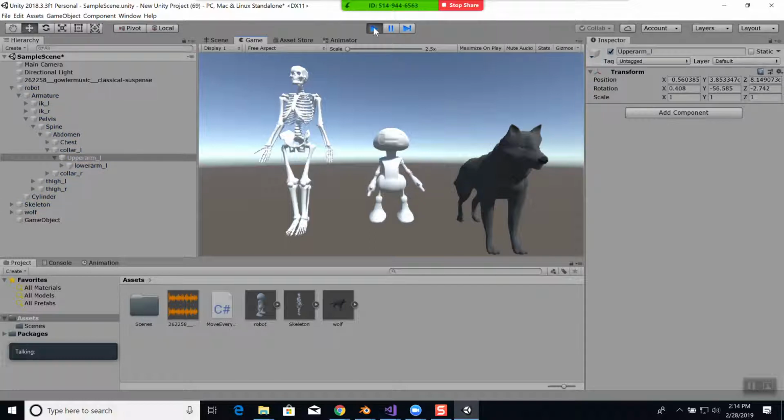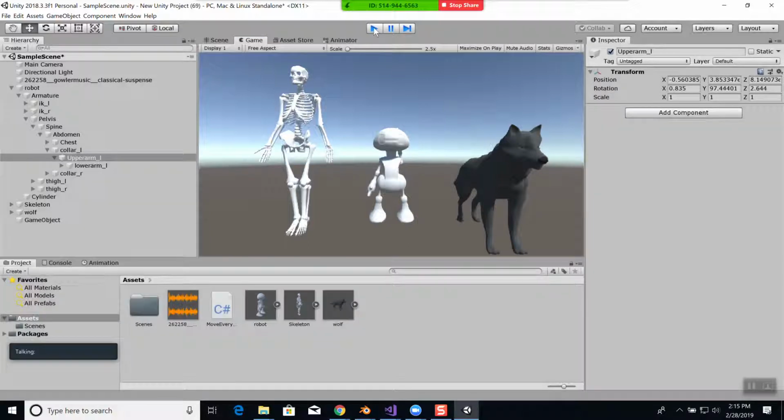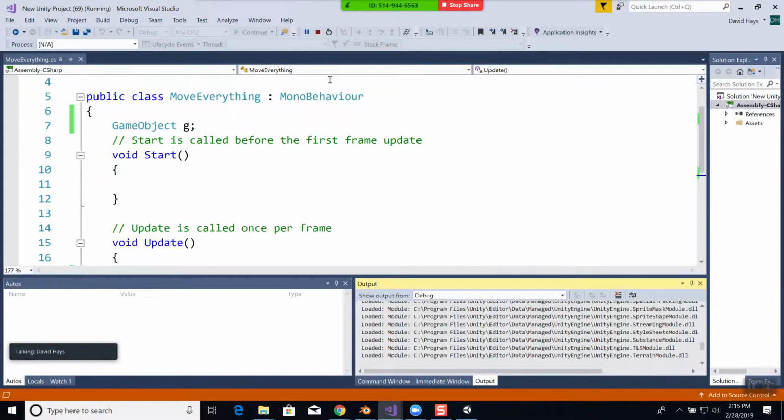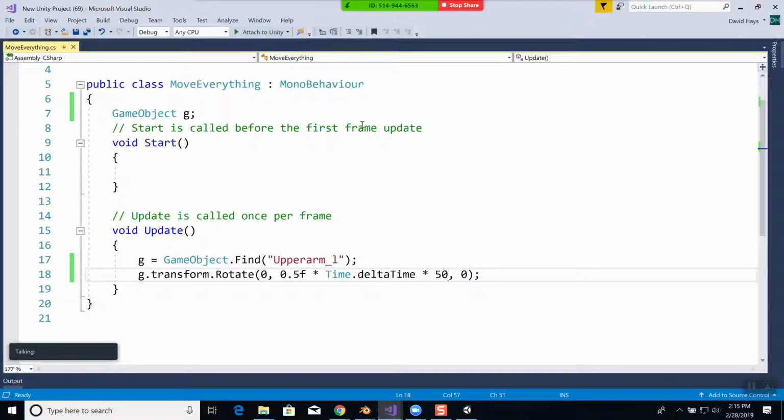the arm automatically moves because we're moving the bone. But it moves too far. But what I really want is I want to multiply this times the time dot delta time times I think 50 is what I was using earlier, and that gives a decent speed. This is no longer based upon frame rate then, it's based upon time. Now click attach to Unity. I'll stop that.